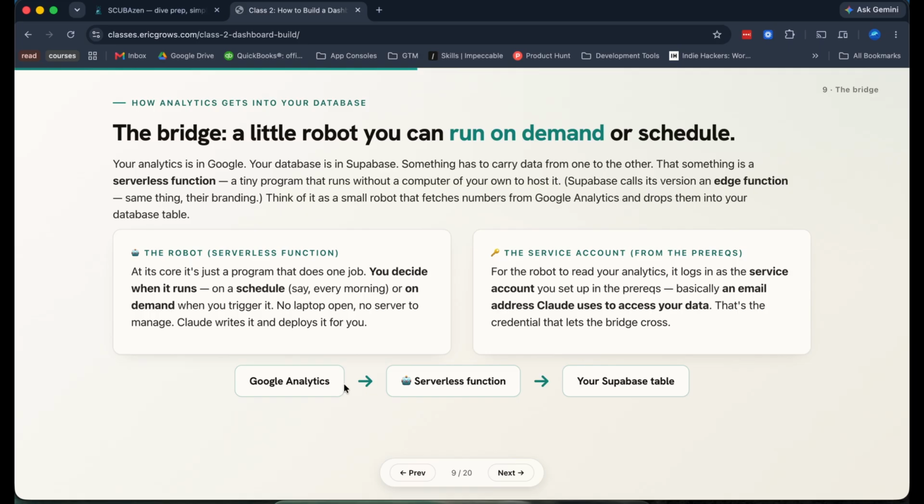So the thing that we use to link the data source to the database, in this case Google Analytics, how do we get it into Supabase, is something called a serverless function. Basically it's a little robot that you can call on demand or on a schedule that will go out to Google Analytics, pull the new information, bring it over, and store it in your database. It goes between the two and makes sure that your database has the most up-to-date information.